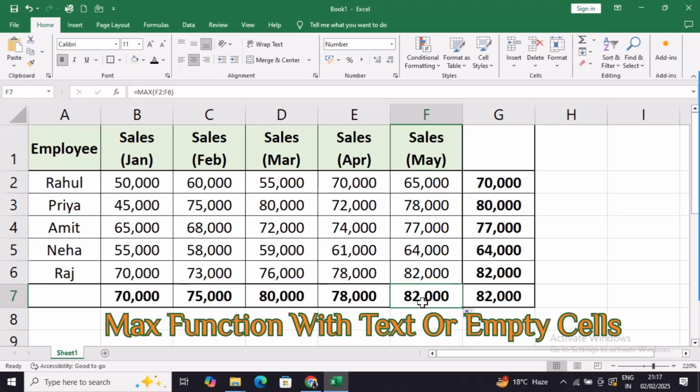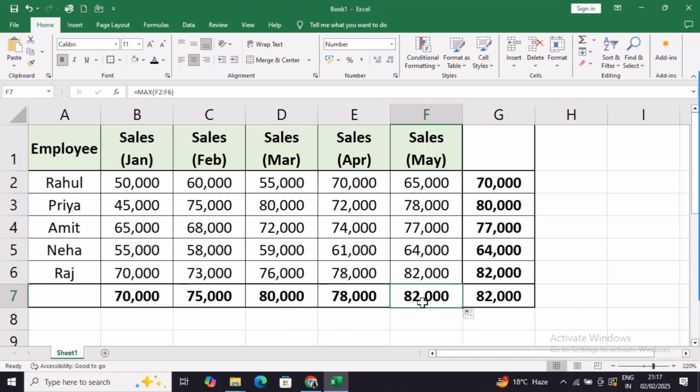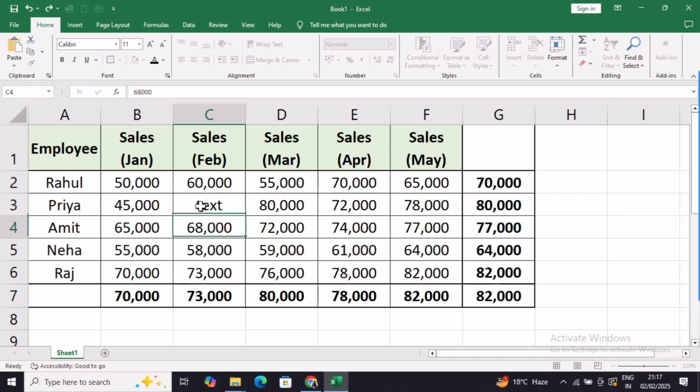Max function with text or empty cells. Now, let's check what happens if there is text or an empty cell in the range. If a cell contains text, Excel ignores it and still calculates the maximum number. If a cell is empty, Excel skips it and finds the maximum value from the remaining numbers. This means you don't have to worry about missing values when using the max function.